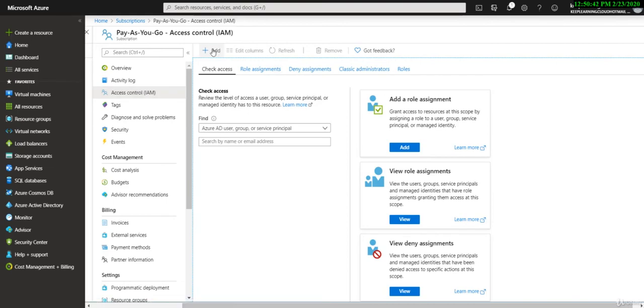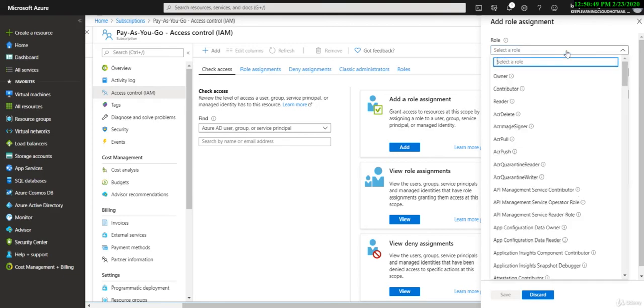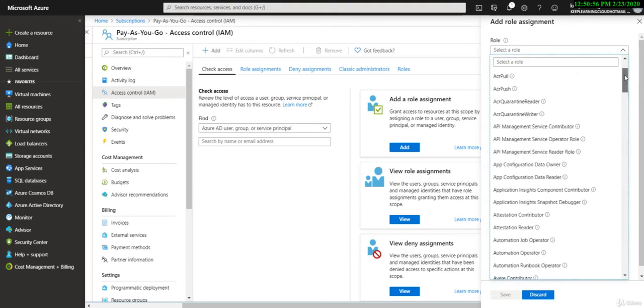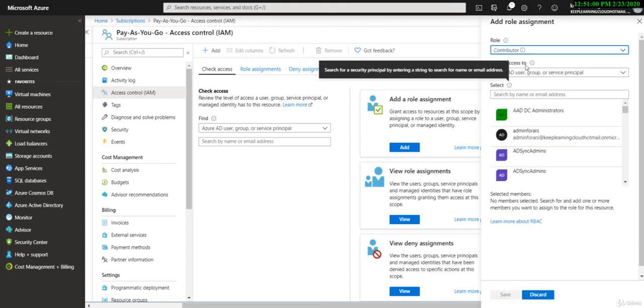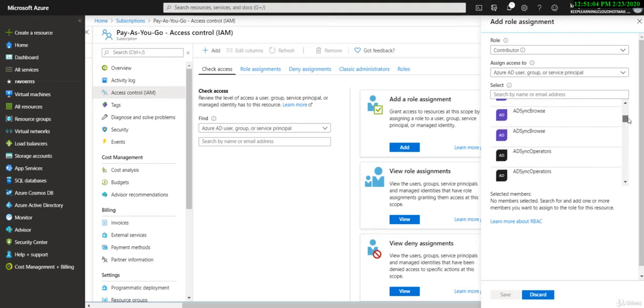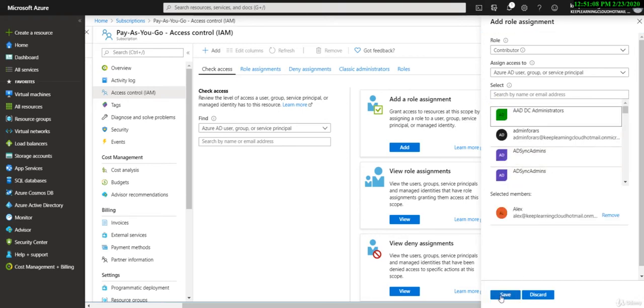All you got to do is click on the add button and then add role assignment. Then you will select what permissions you want to grant to that particular object. And you've got a lot of these roles defined here. Let's say you want to grant a contributor role to a user account in Azure AD. You select contributor and then find that user account in this list here. Let's say you want to grant access to Alex and then click on save.